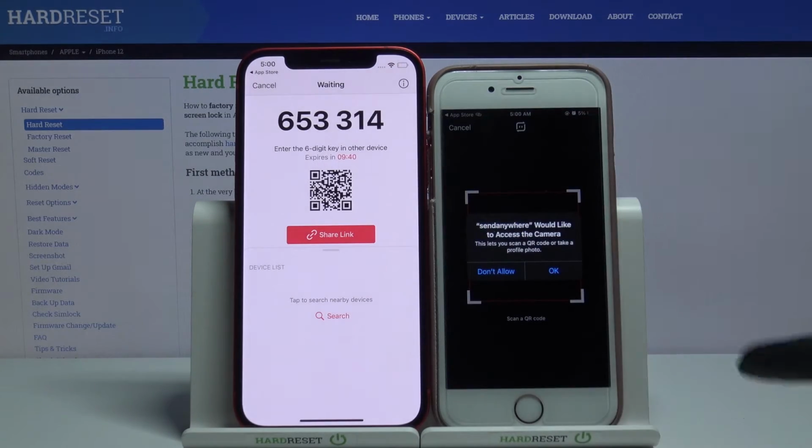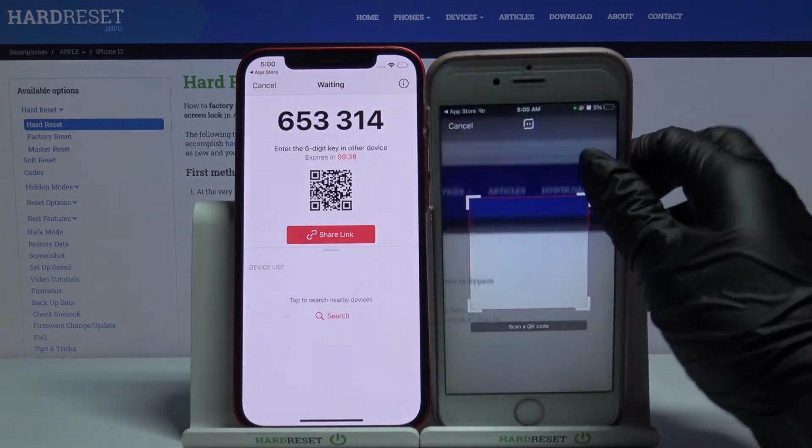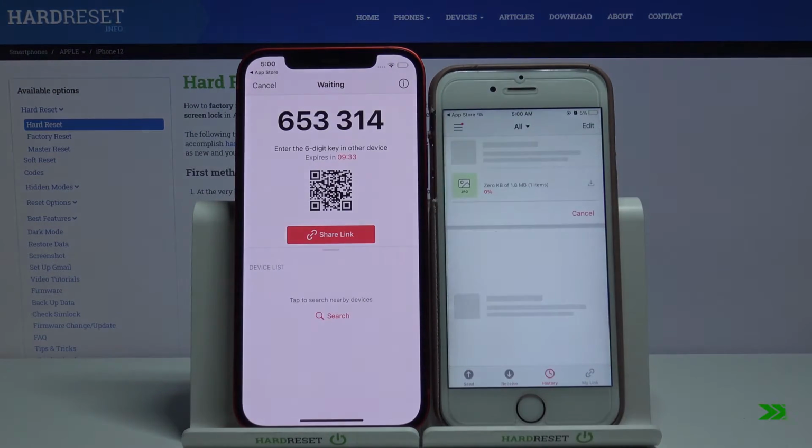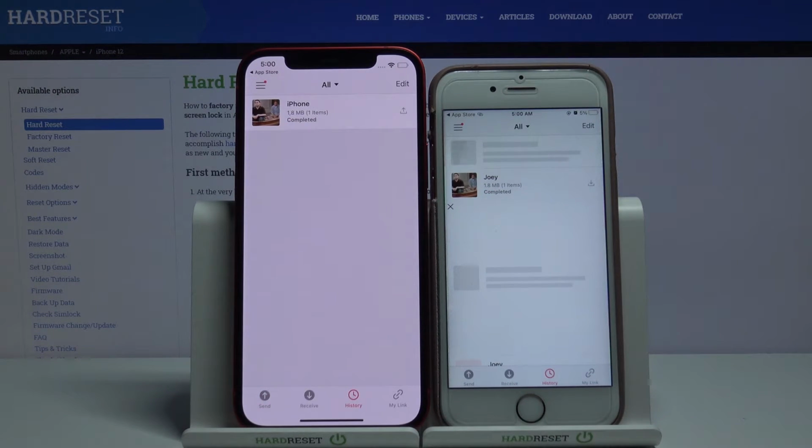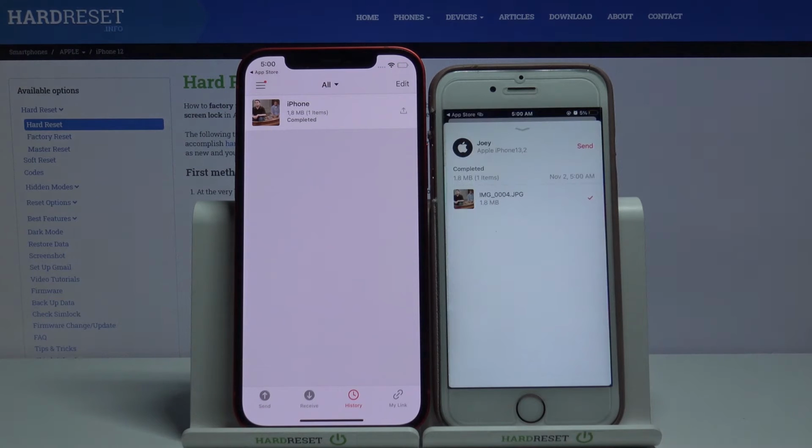Okay. Click OK and scan the code. As you can see, my file was successfully transferred.